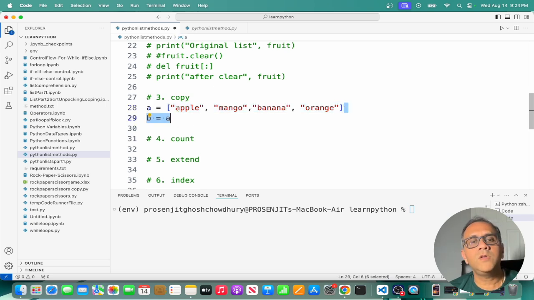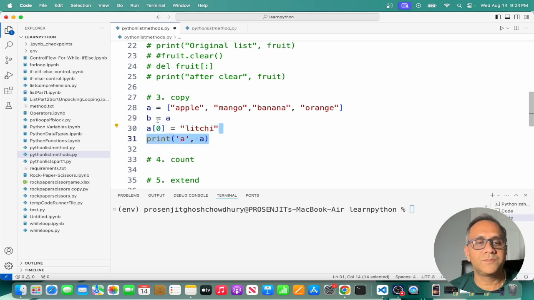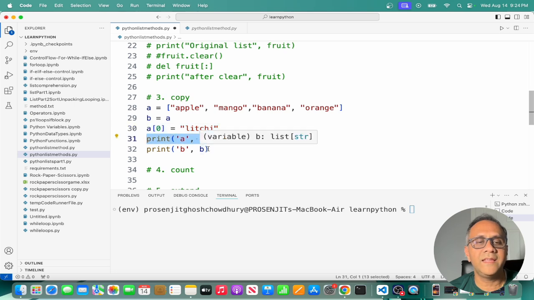What you can do is create a list B and assign A to B, to copy that A list to B. But never ever do this, I would say. You will see why I'm saying this. Let's see, we are making changes in the A list and we are printing the original list A and then the copied list B.